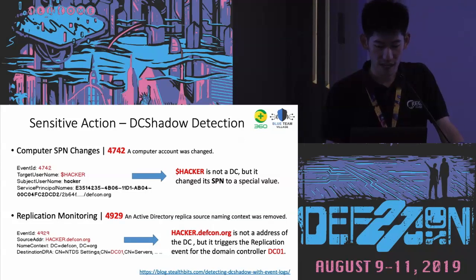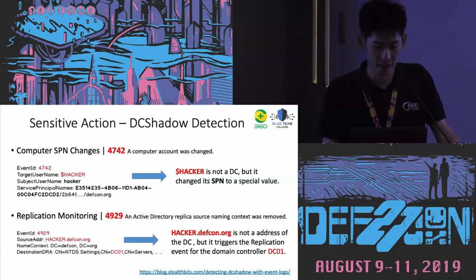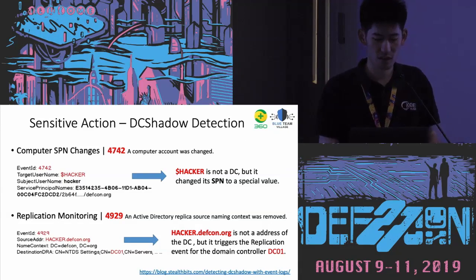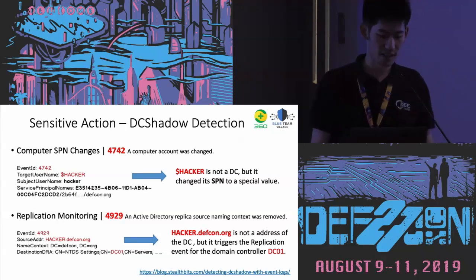First, DCShadow adds the SPN to the current computer. The value is prefixed with the DRS interface GUID, like E3514235... So we detect the 4742 event log and check the SPN value modification of the computer account. If there is a special value in it and the computer is not a DC, this is a DCShadow attack. Second, we check the replication monitoring event, the 'from none to none' log. If the source address is not a DC, this is also a DCShadow attack.